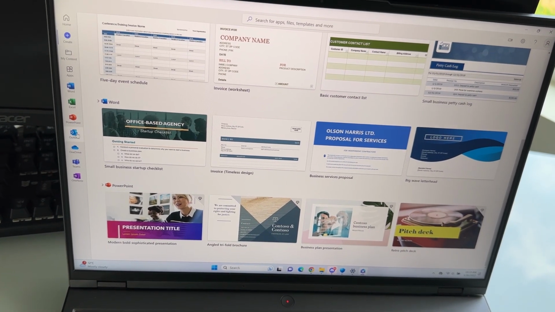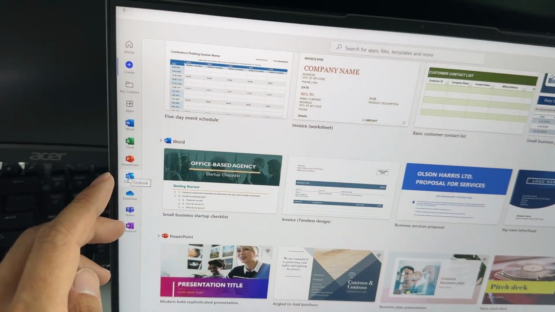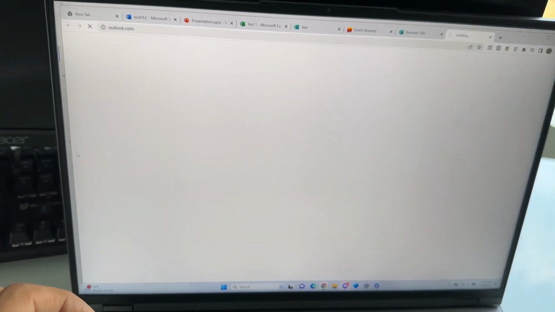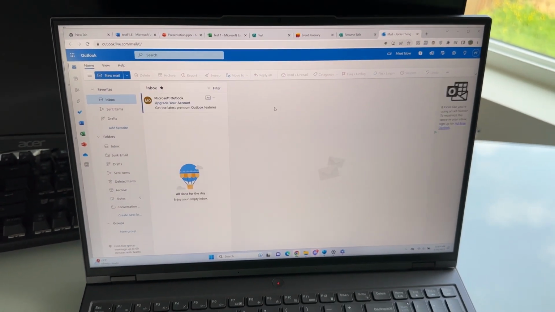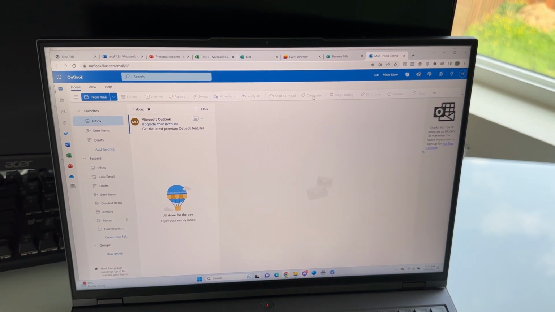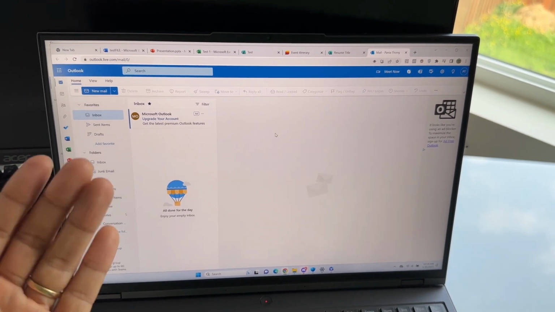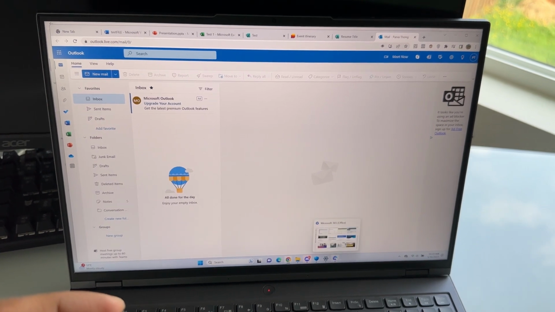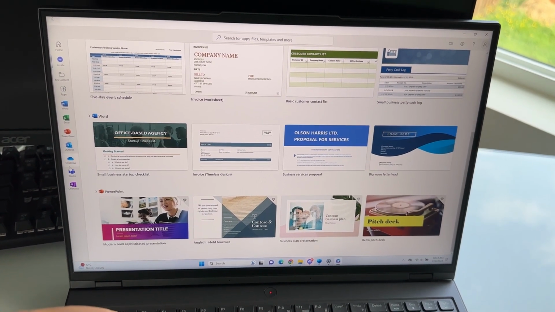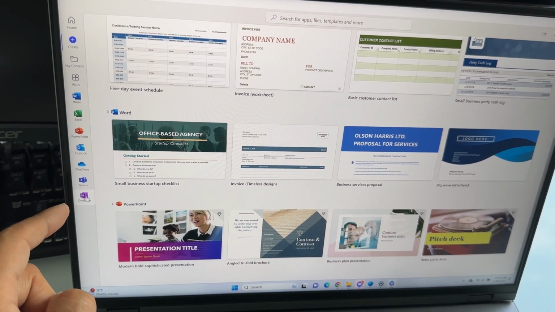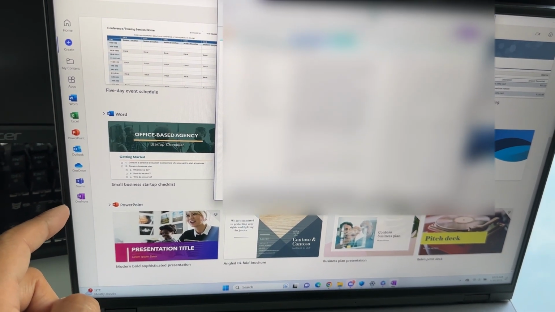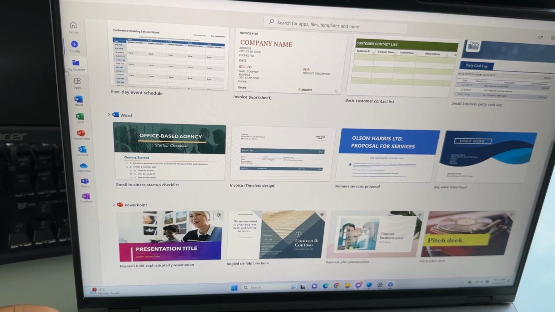You can have Outlook as well on the left side. Right here, you can have Outlook. Let's press on Outlook. It's gonna open Outlook right here. So you can have Outlook just built in right here online. You can have OneDrive. You have Microsoft Teams, OneNote as well. Just hit OneNote, it's gonna open your OneNote, okay?